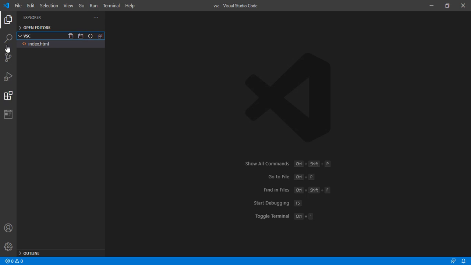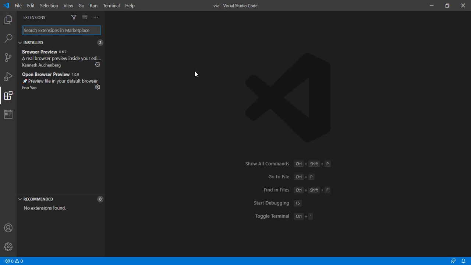Watched a couple of videos that talked about this over here, the extensions. Got quite frustrating. None of them seem to install properly. I've installed this one, browser preview. So you'd have to go over, search extensions for some sort of browser preview and install.